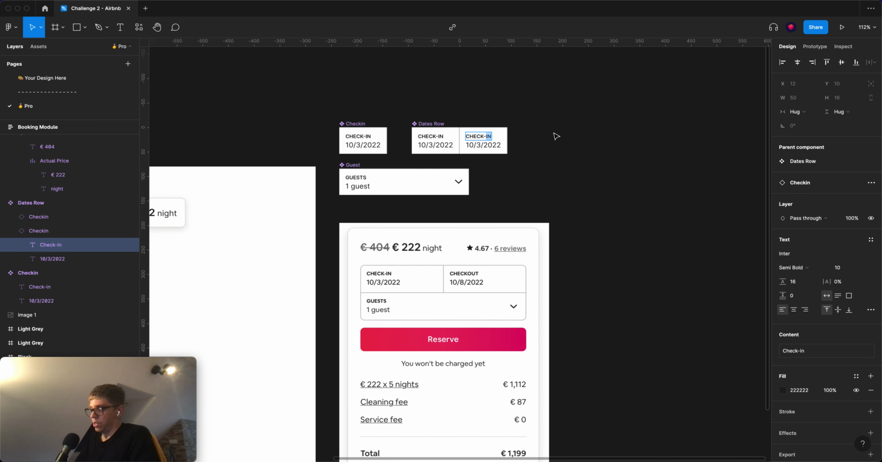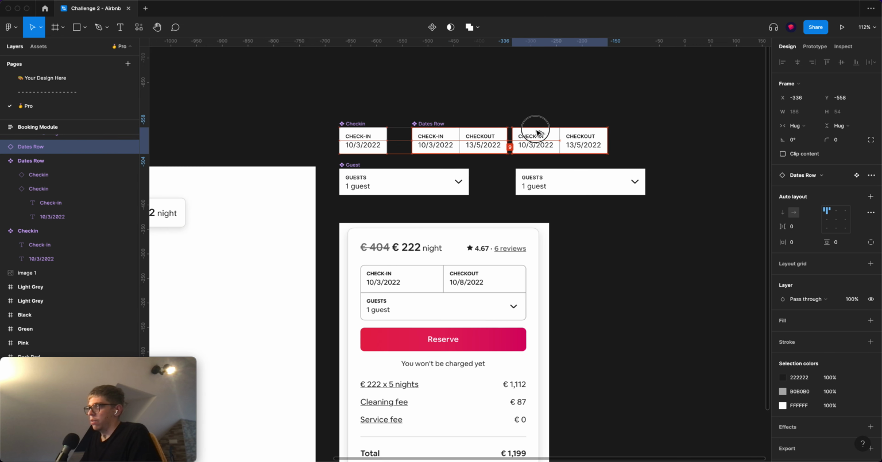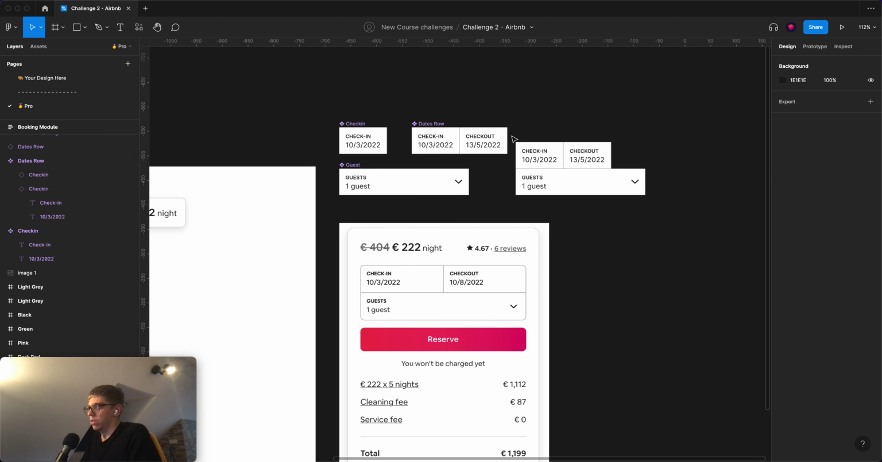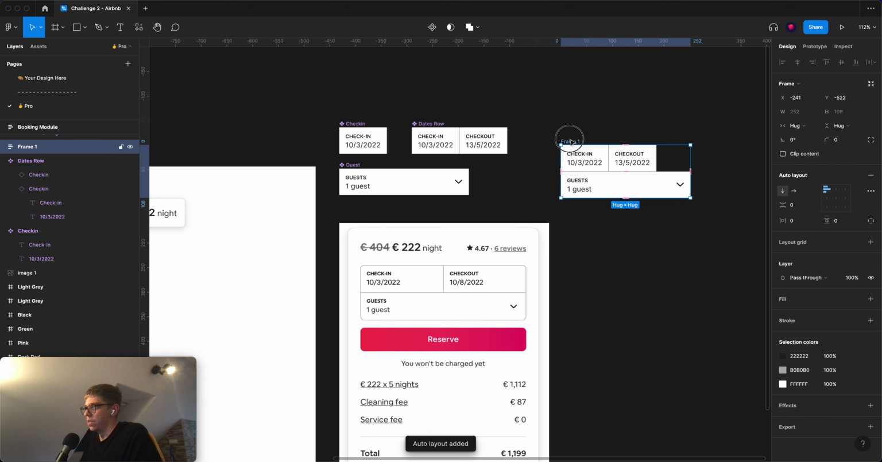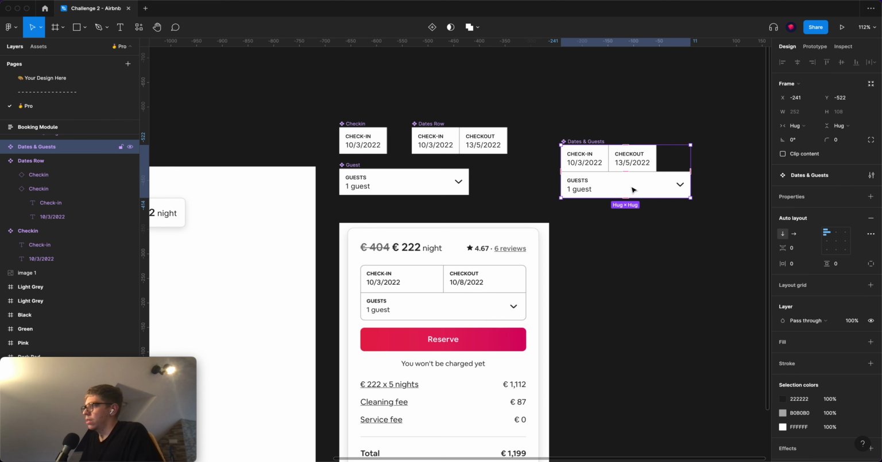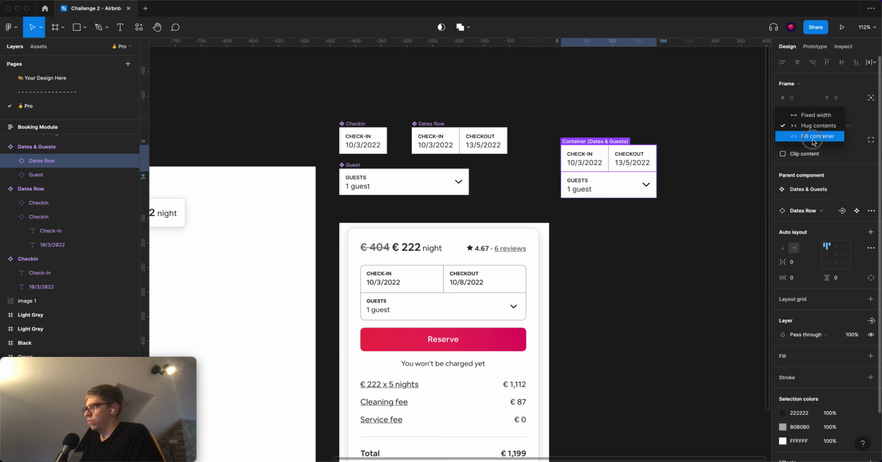We should make this check out, and then let's put a different date, like that. And now we're gonna kind of combine these two. So we're gonna add all of these together, select them, okay? And then select Shift A, so it makes a new frame. And we're gonna say dates and guests, and we're gonna make it into a component like that. And we're gonna select this bottom one we're gonna select the resizing to fill container, and we're gonna select the top one to the fill container.